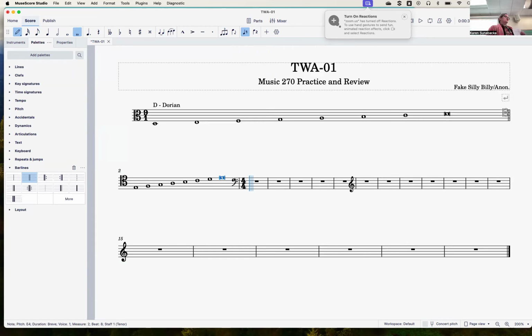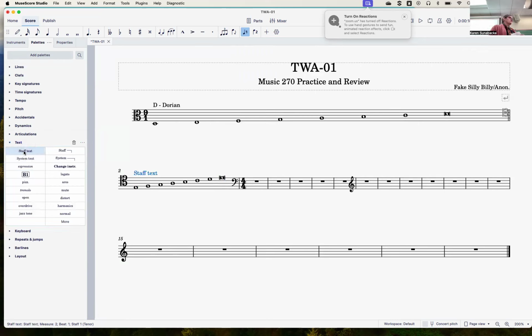Now again, I'm going to use my text palette, so I have to unclick my writing little pencil, click on the note where I want, and this one, I'm going to do staff text, and I'm just going to put Phrygian this time without the E, but you could say E Phrygian if you want. Okay, so now that's done.